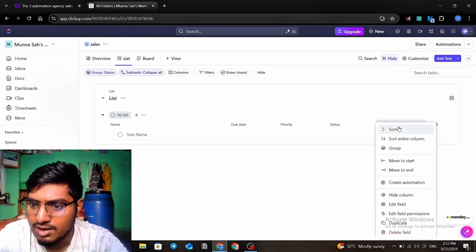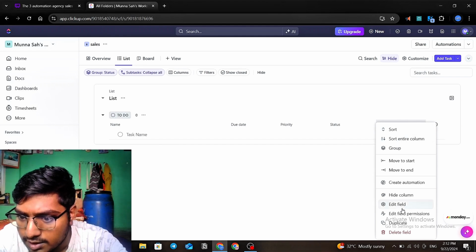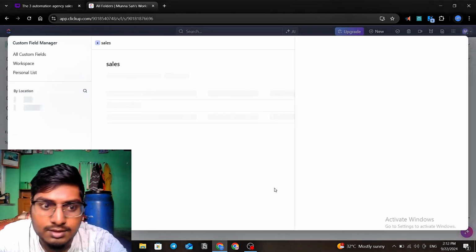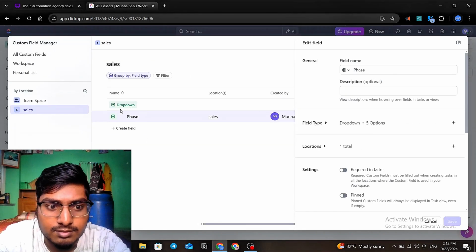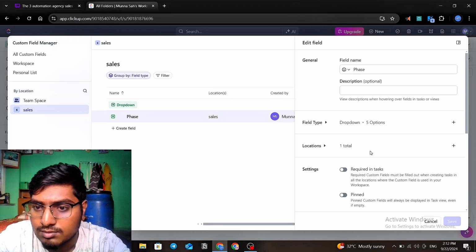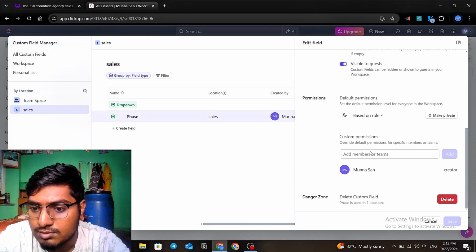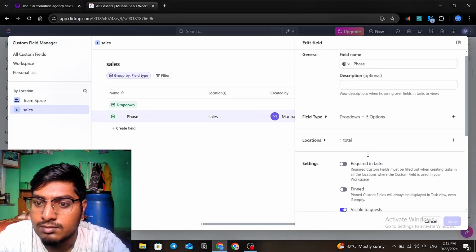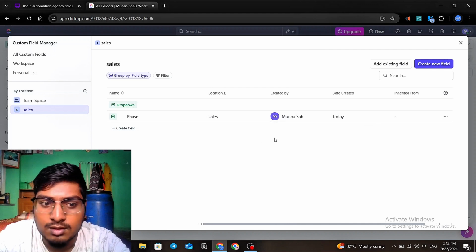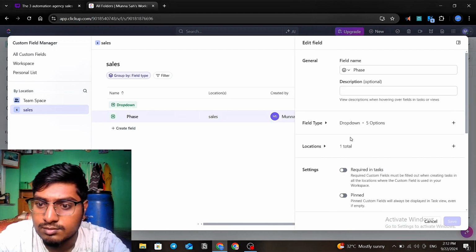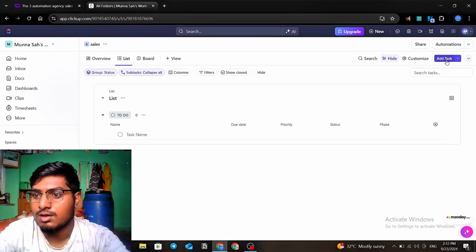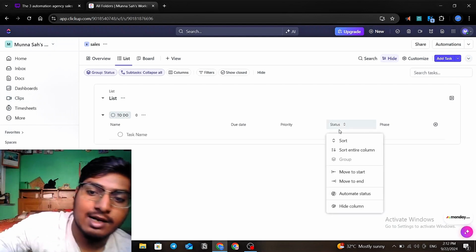Now my page is created, but I like something like the entire column, some editing of the field, advanced setting. Yeah, I like colors sometimes. Pretty good. Now we have status.